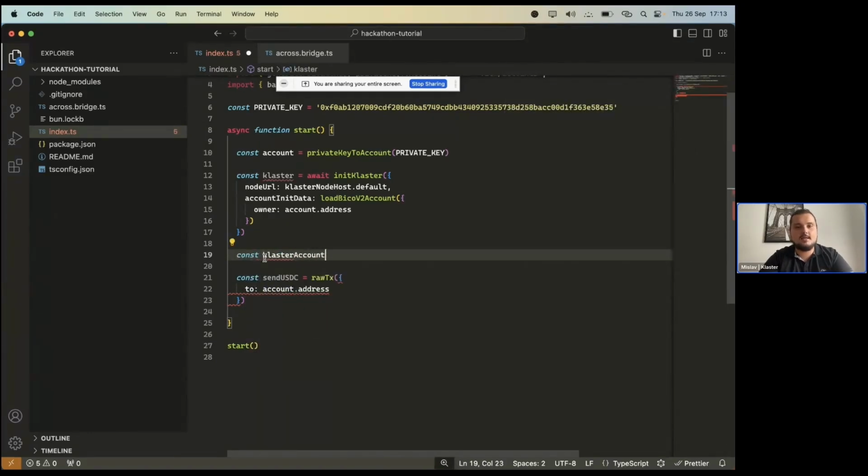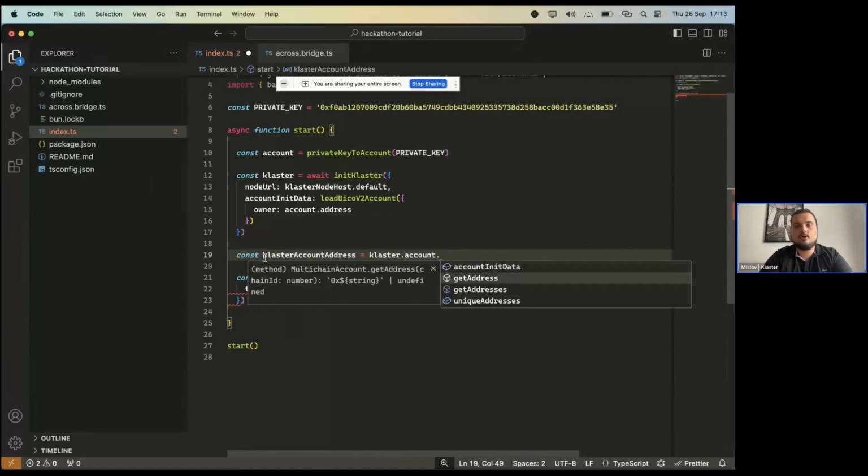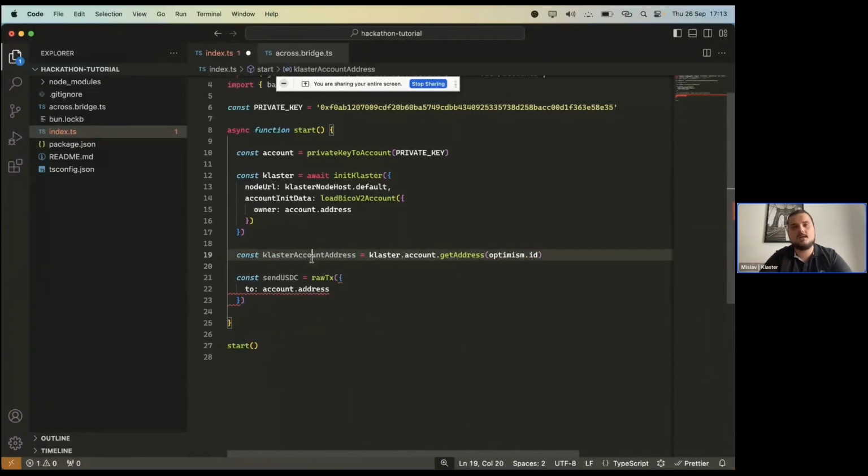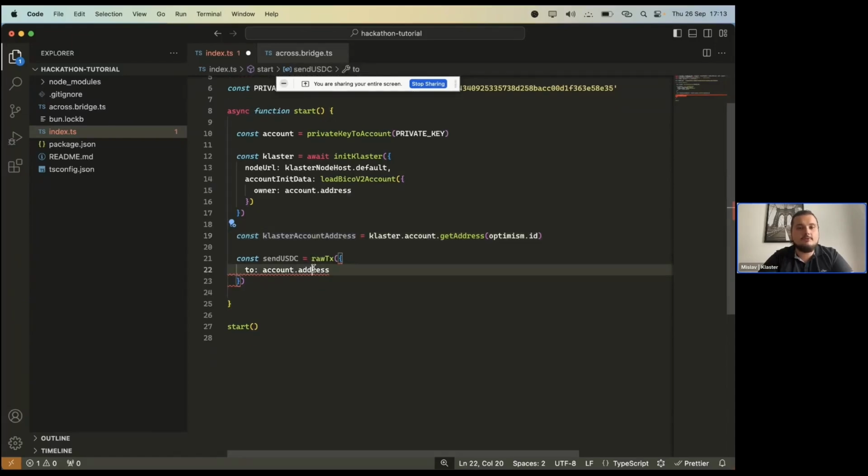So I'll call this constant, let's say, Klaster account address. And I'll say Klaster.account.getAddress, and I'll get it from Optimism. And it will be, as I said, the same address on Optimism, Base, Arbitrum, Polygon, etc. So we are now sending from this Klaster account address. Before you start, you need to fund this address with a little bit of USDC, let's say, or USDT, or ETH, or whatever you're going to be using. So this address needs to have some funds on it initially.